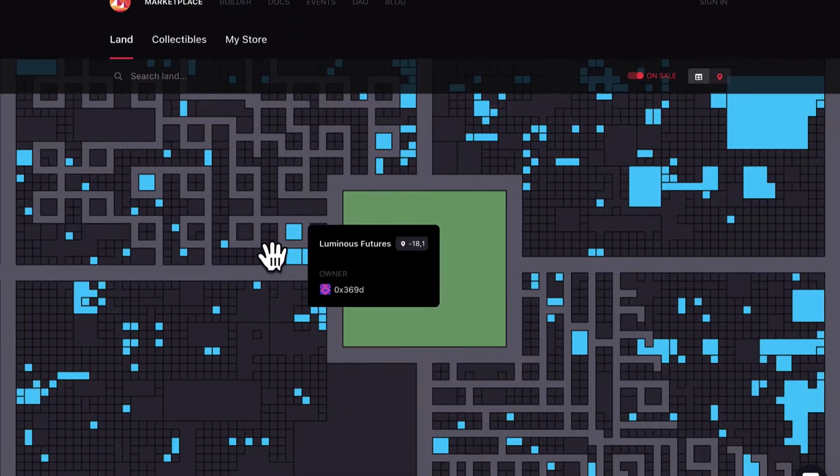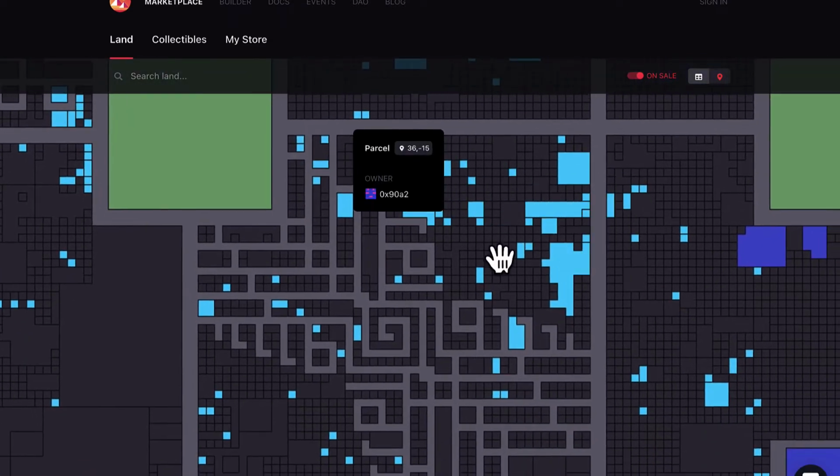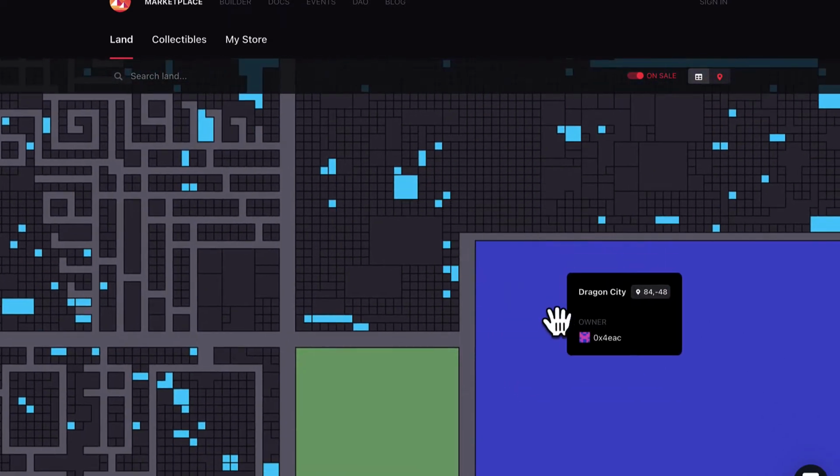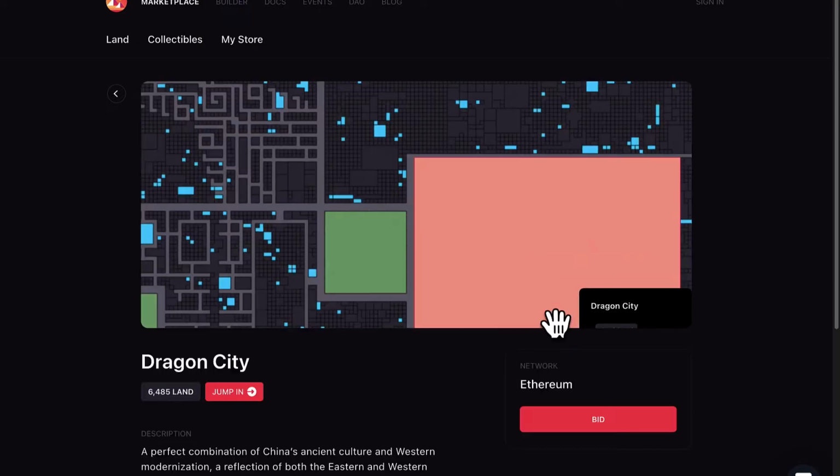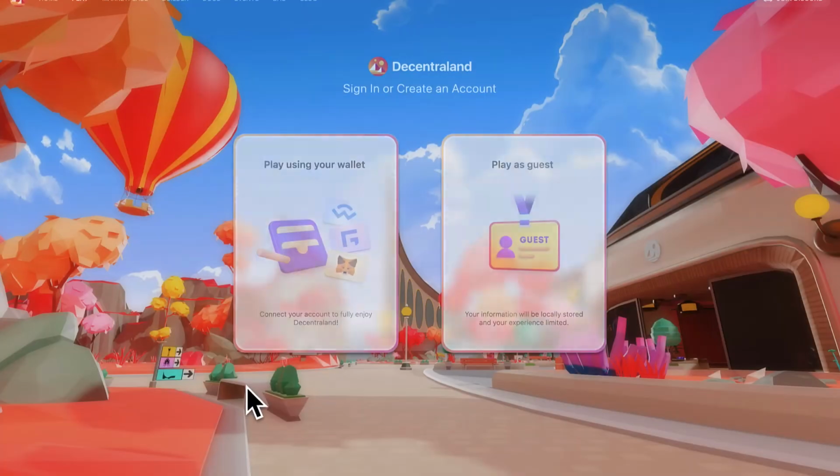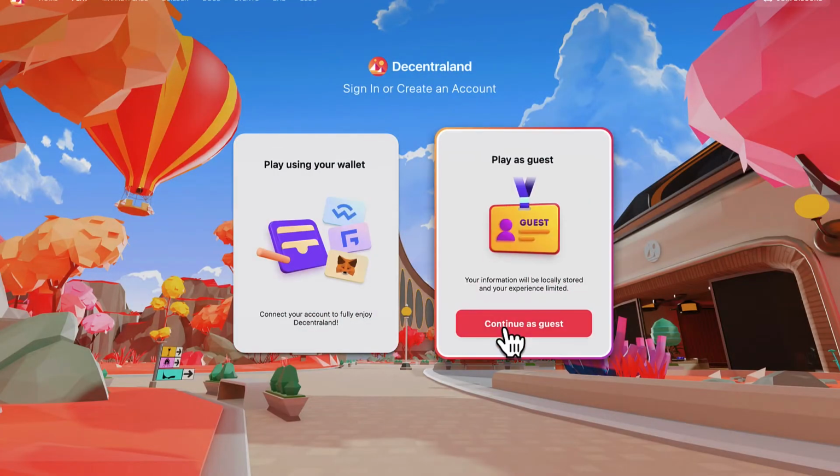This ensures that the value of parcels remains stable. Without land scarcity, if we had infinite land, many parcels would be abandoned, and this would reduce the quality of the content.